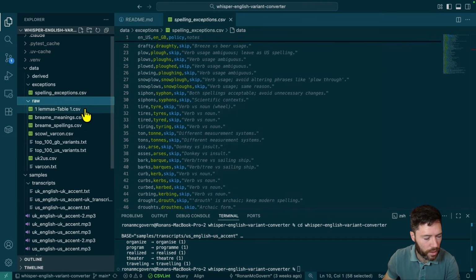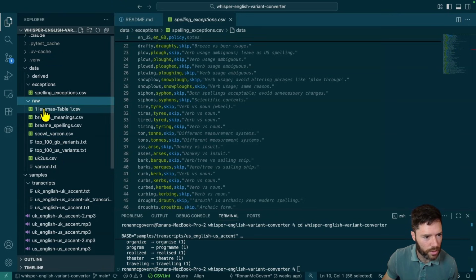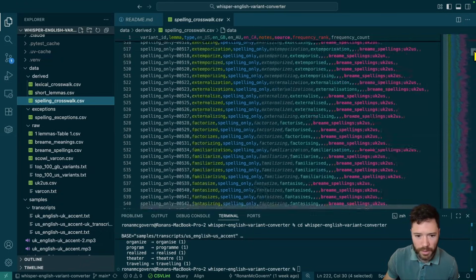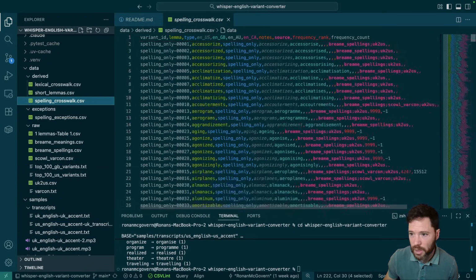So I'll show you the raw data here. It comes from 3 different sources, actually 2 sources, because only 2 of them are quite permissively licensed. So I have 2 different data sources here that end up getting pulled in to create my spelling crosswalk. And my spelling crosswalk here will list out all of these words in their UK variant and US variant. And it'll tell me about the sources here. And this is what's being used as a baseline for making all of the swaps. So about 6,000 words here.